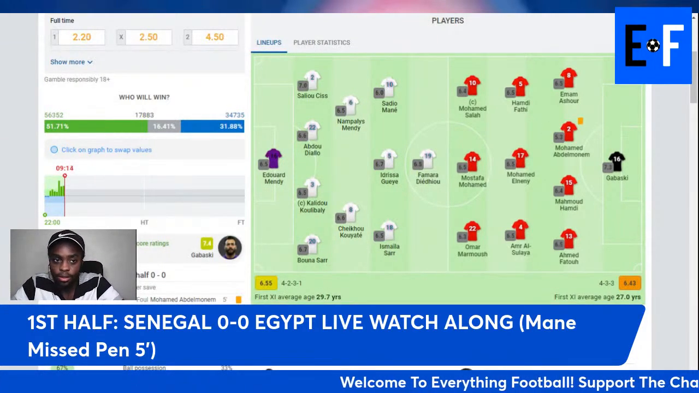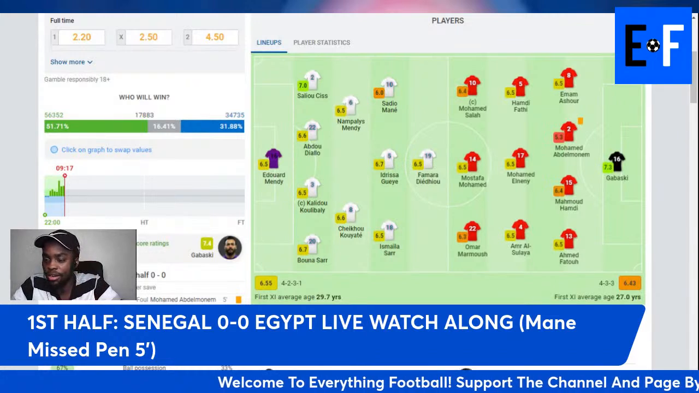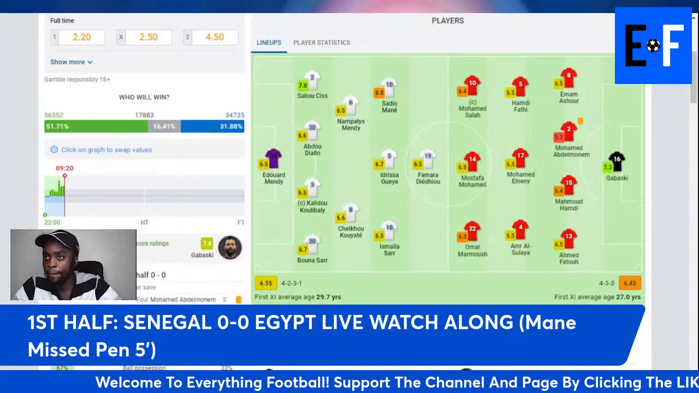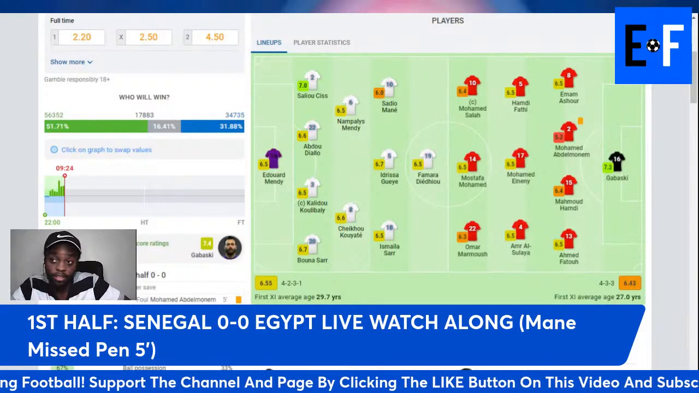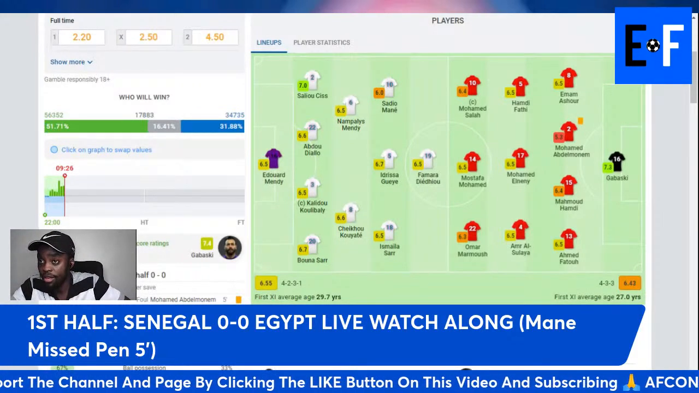9 minutes on the clock. The time is just above my head, written in red. What a start to the game. Senegal with the ball in midfield. Senegal have started very, very well. The first 10 minutes, Senegal have dominated it.